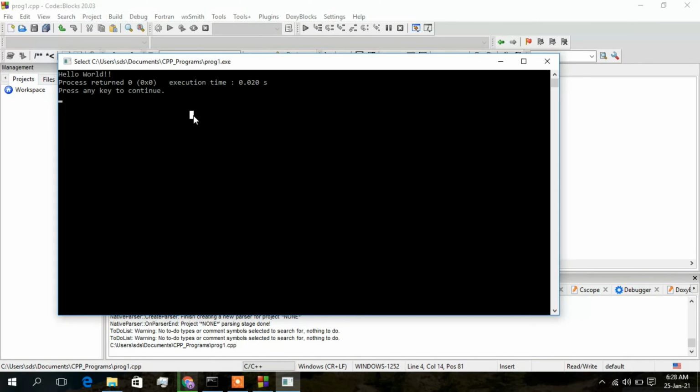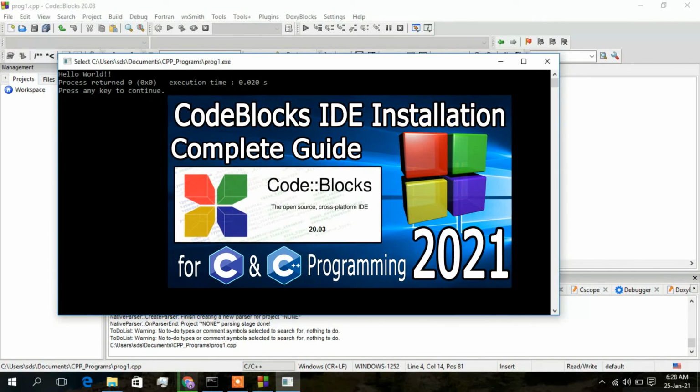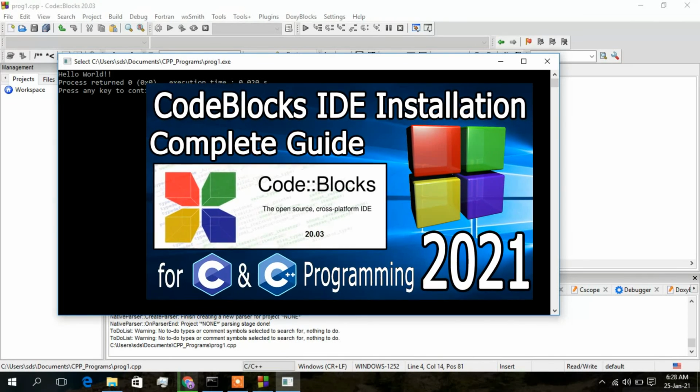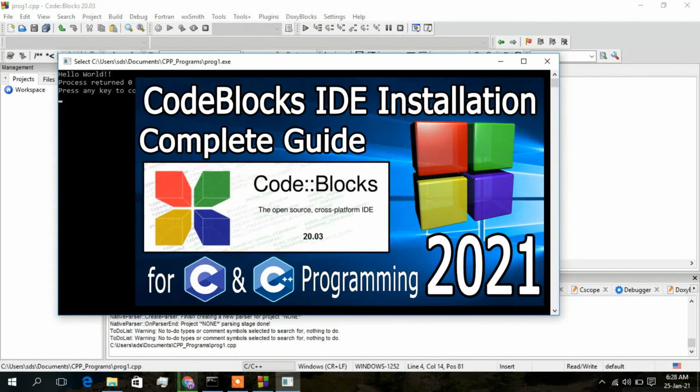So that's how you install CodeBlocks in your Windows 10 operating system, and I have also shown you how to run a C program and also a C++ program in your CodeBlocks IDE.